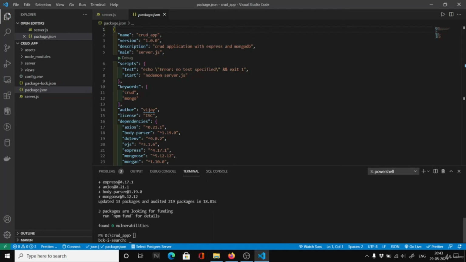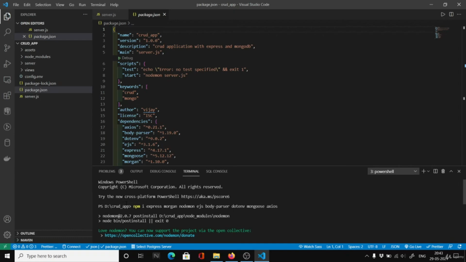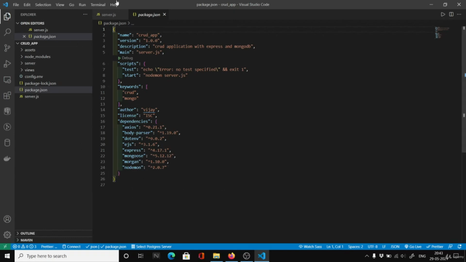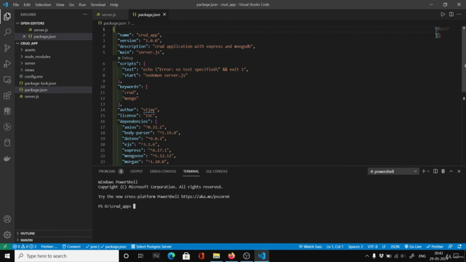Let me close this. So you can see here everything gets installed. I installed all the dependencies, and I don't want to clear the terminal. So that is all with your package.json. We have installed all our dependencies, and we have changed the main. Please note that the main should be server.js and start should be nodemon server.js.